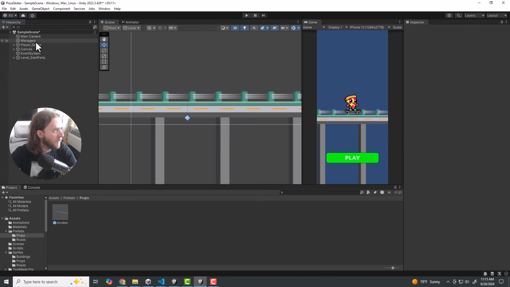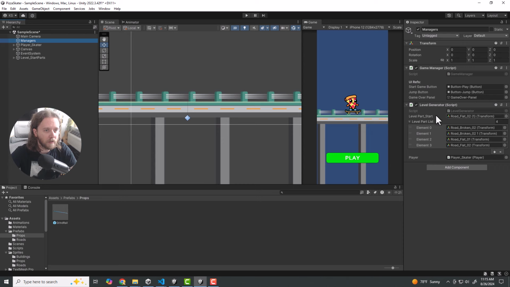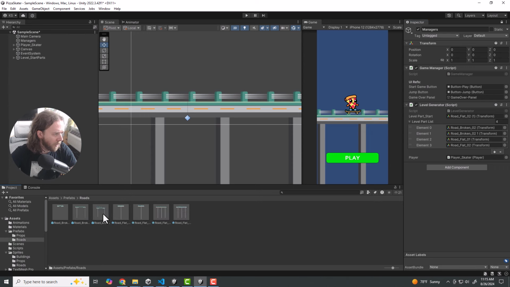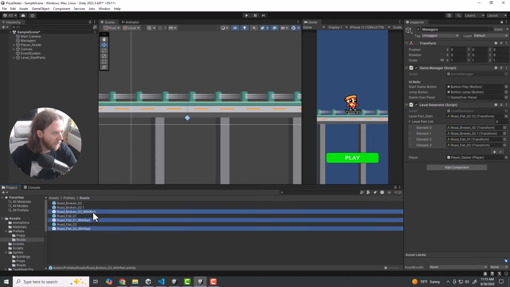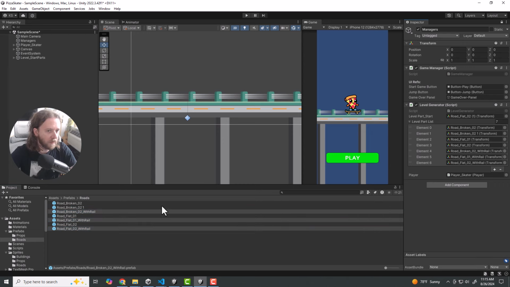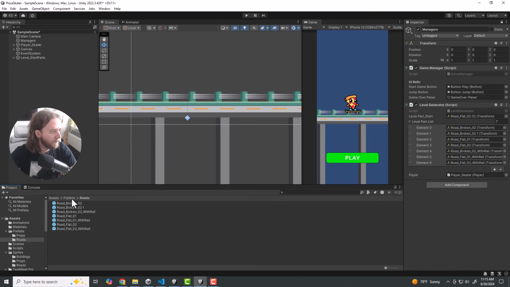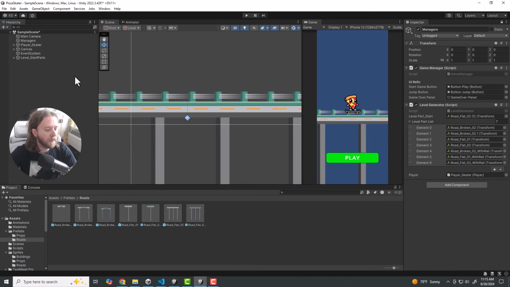So what I'll do is back in my managers, in my level generator, I already have all of these in here. So I'll just lock this. I'll grab my other roads we just created with the rails. Adjust this so we can see just the names. I'll grab the rails and we'll just toss these in here in our parts list, so they'll start generating too. Sweet. Let's hit save on that.